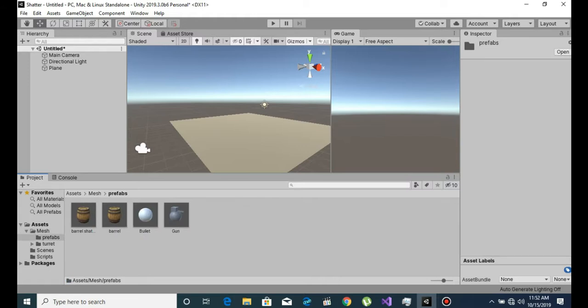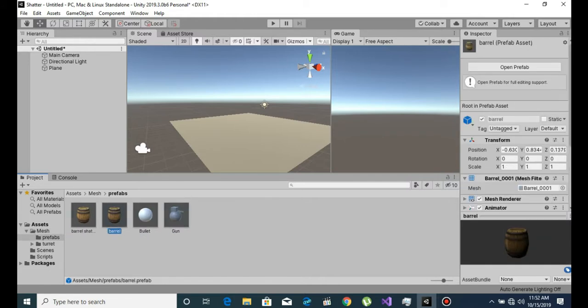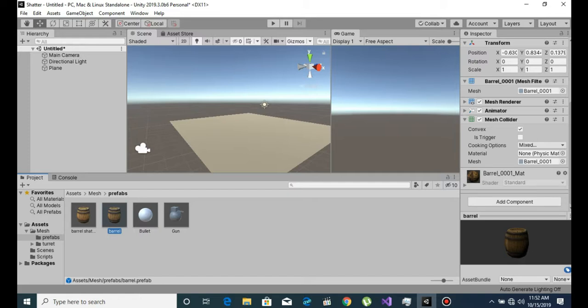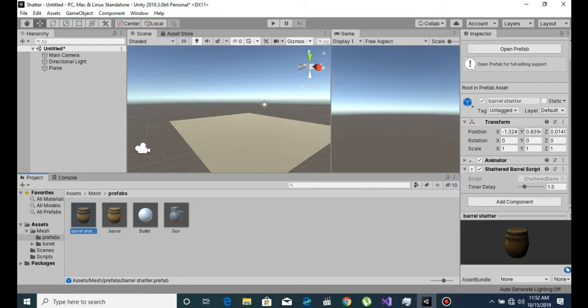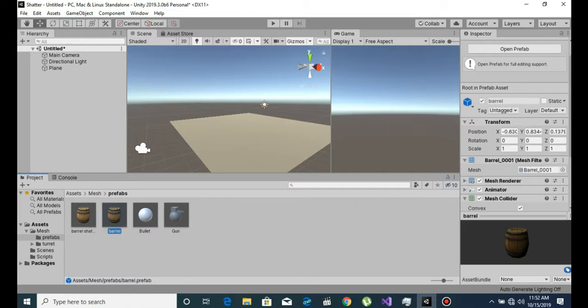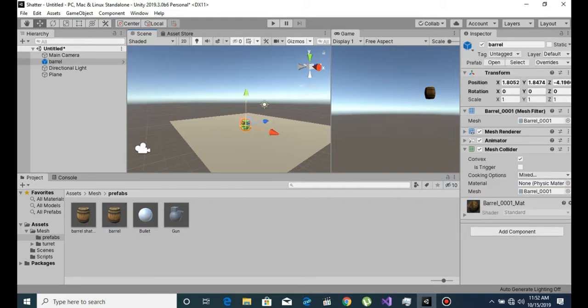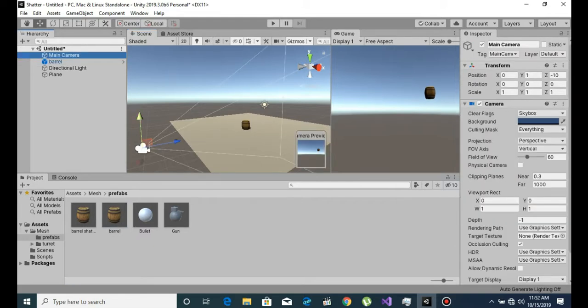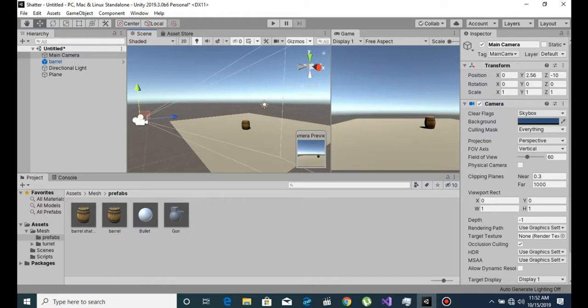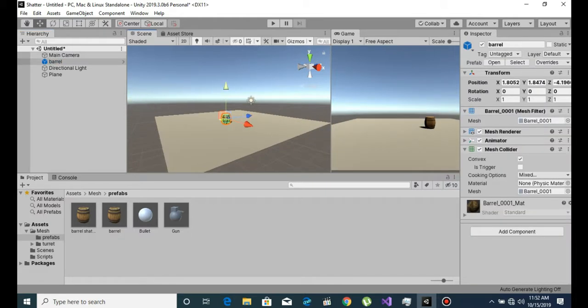So we're going to go into here. The shattered barrel has a script on it, but the barrel itself doesn't. So I'm going to take the script off and explain how you use the script. We're going to drag this into our scene here. Move our camera up a bit so we can see what's going on.